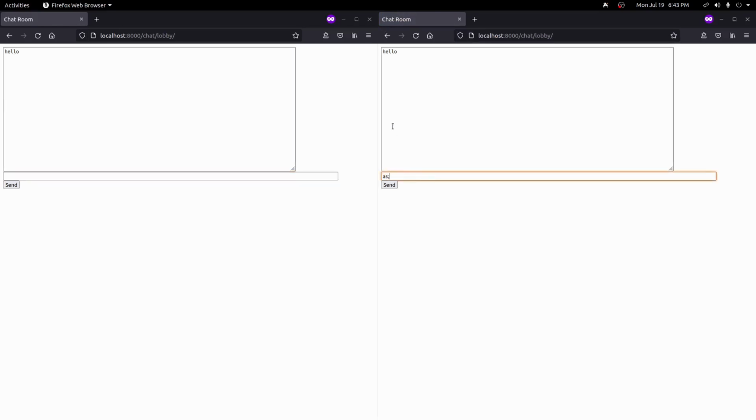We can type anything over here as well, and it will show up on both sides in real time. So our chat application is working correctly. We can send messages to other users and other clients in real time by just typing into the room, and they should receive it at the same time.